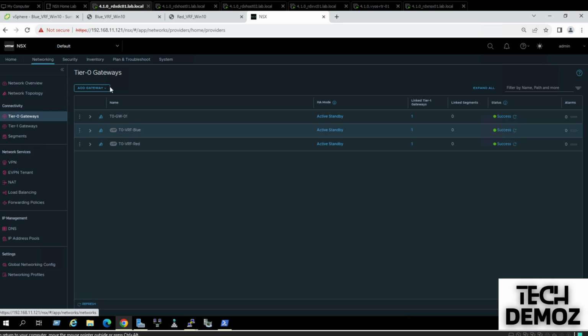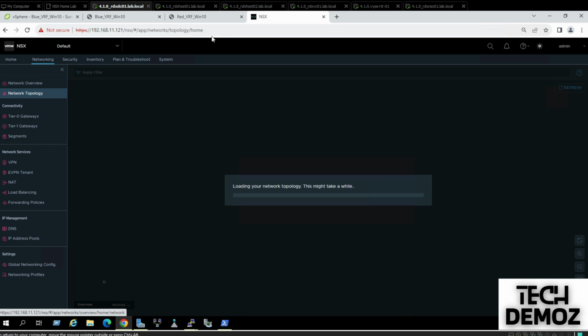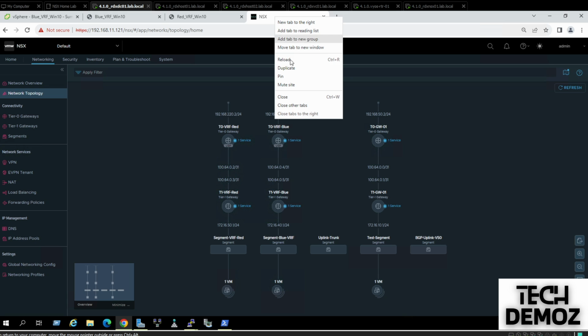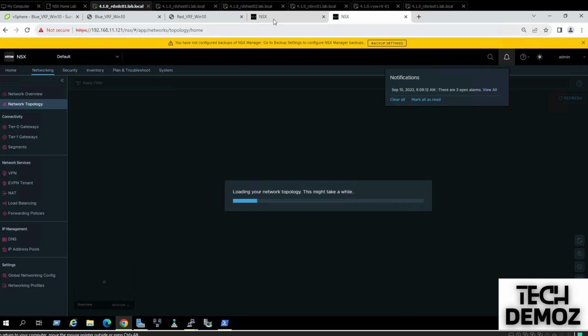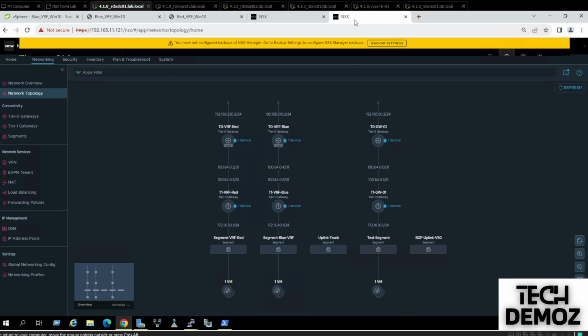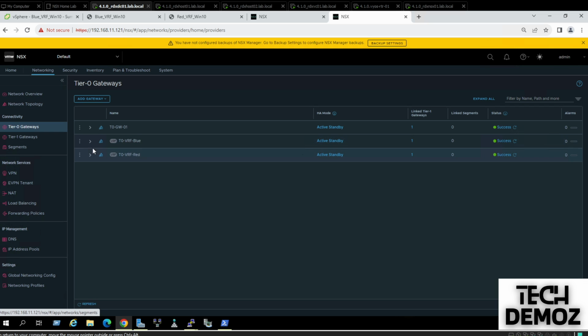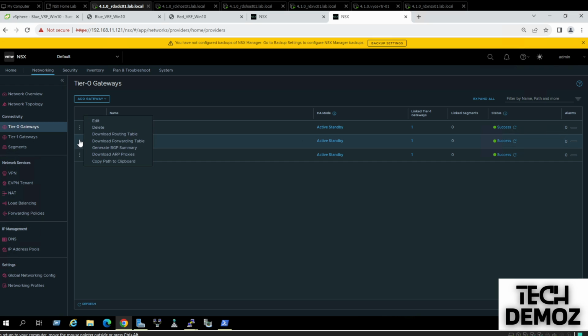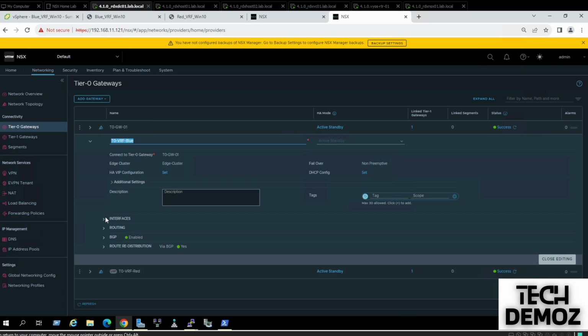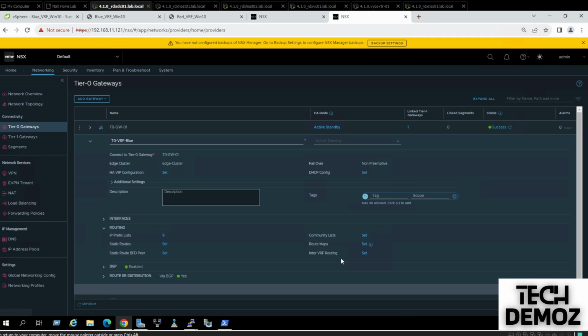Jumping to tier 0, the best practice is to create another tab, so we have the diagram on the one tab and the configuration on the other tab. So T0, going to configure, click edit, go to the routing, Inter-VRF routing, right? Right now we do not touch here, we need to touch the static route.